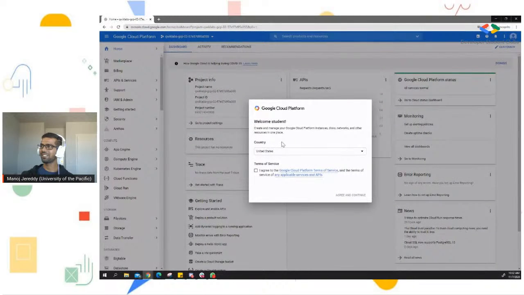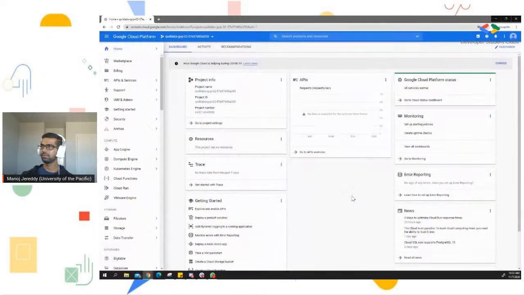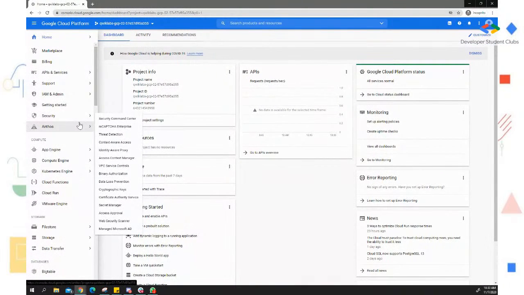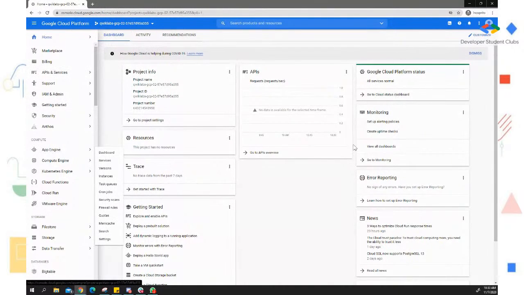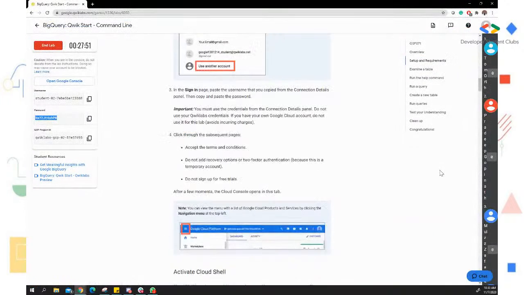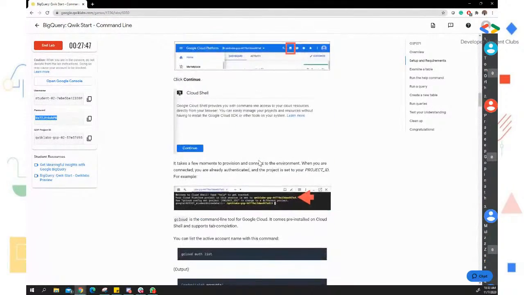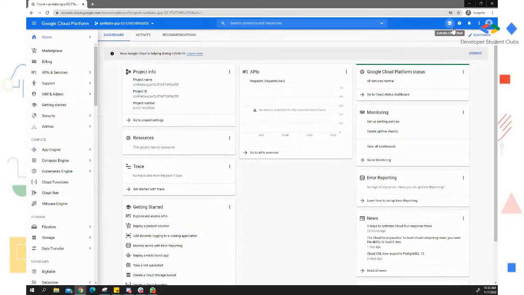Yep, we are officially into the Google Cloud platform. And agree and continue. I hope most of the people are in United States, and if you're not, please change your country and just click enter. So this is the Google Cloud platform, and here we can see the project ID we are going to use. And now we are going to walk through the lab quickly. Let's get started with command line.